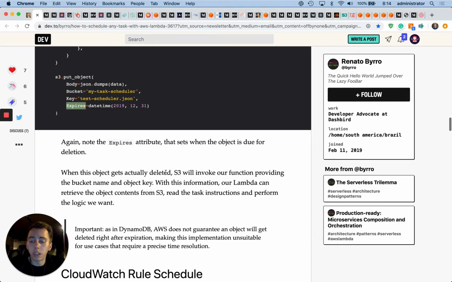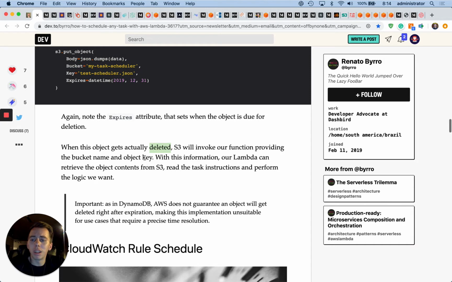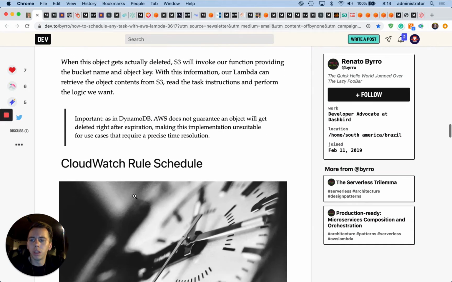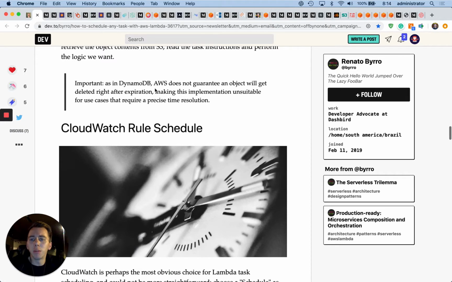So when the object actually gets deleted, S3 will invoke your function, providing the bucket name and the object key. With this information, your Lambda can retrieve the object contents from S3, read the task instructions, and perform the logic we want. Important: as in DynamoDB, AWS does not guarantee an object will get deleted right after expiration, making this implementation unsuitable for use cases that require precise time resolution.